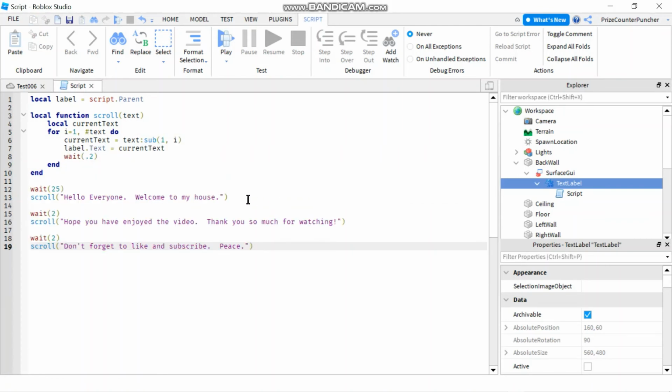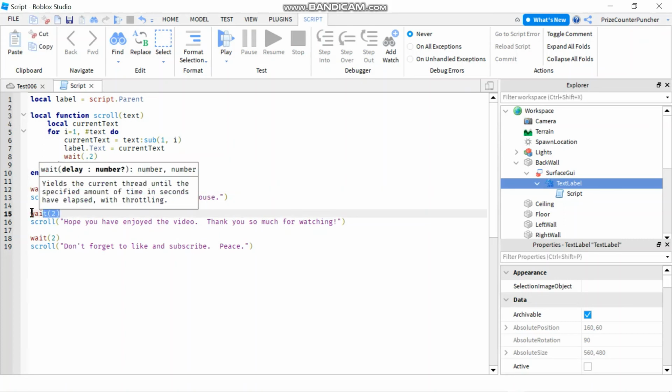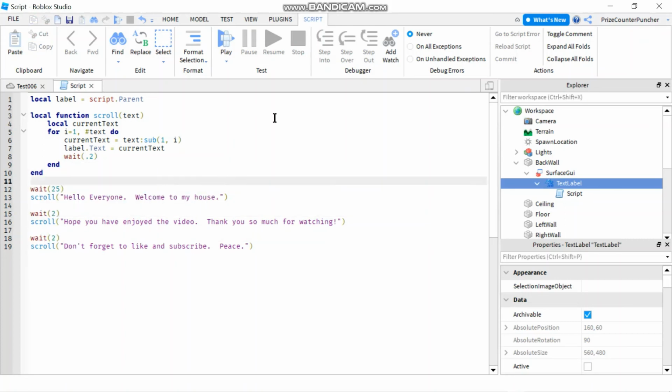Now instead of this hello everybody message, I'm going to make it something more interesting. So I have here 3 different messages. We start out waiting for 25 seconds, and after each message we're going to wait for 2 seconds. Alright, let's play and take a look.